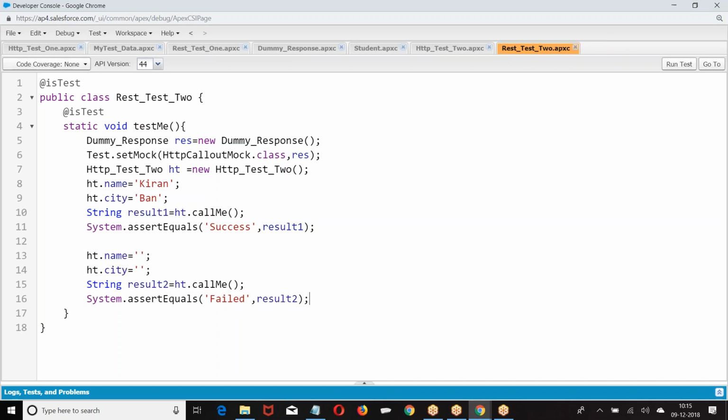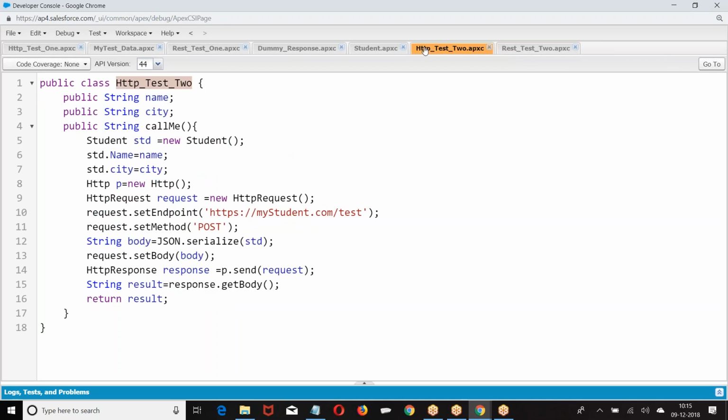Now try to understand the requirement one more time. This is my class. What are you doing? Making a request to this URL by passing the data. What data are you passing? The student object. You cannot pass a student object directly because in the HTTP request, everything that you pass should be a string. So what did I do? Converted the student object into a JSON string. Then I passed it. When you make a request to that URL, a response will come. What is the response you are expecting? Success or failure.